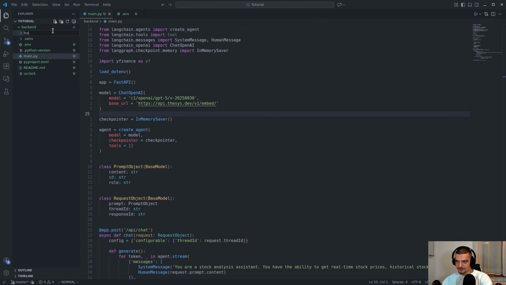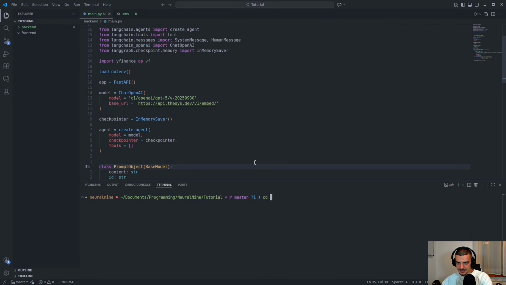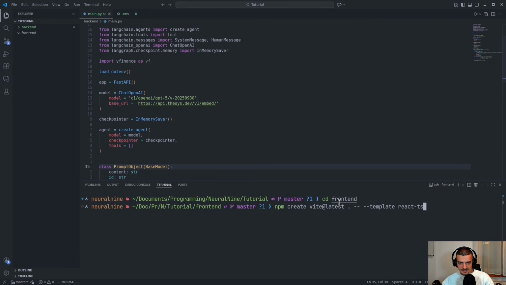I'm not sure if this works, probably not like this, but front end, and just pull it out there. There you go. And in this front end directory now, I'm going to go inside of it and create a new Vite project. And that is basically the command.